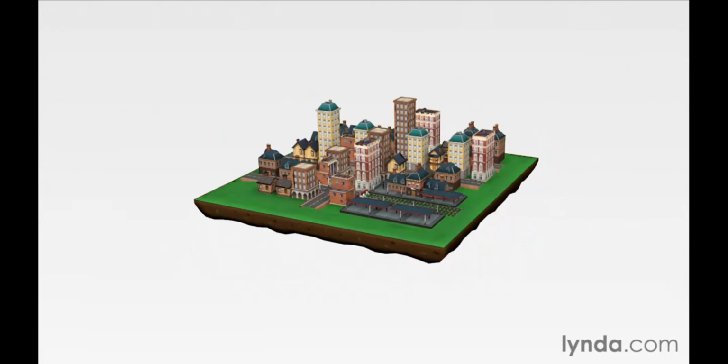So when you work in a 3D package, you're going to be manipulating your objects in what are called viewports. Now, these viewports can be configured to have multiple views, and we can also change the angle of view and perspective of our camera.